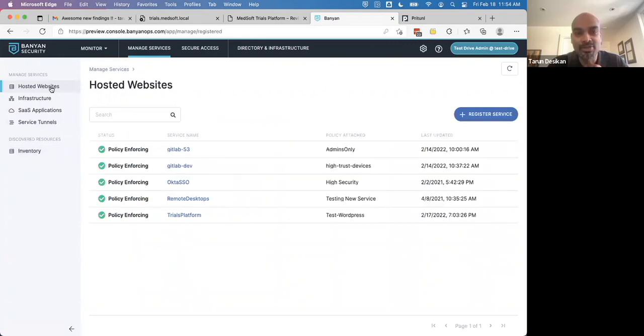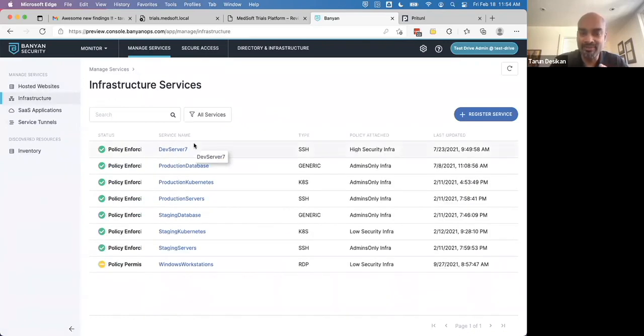That's a great question, because I think we demoed a lot on the websites, which is SAML, OpenID Connect based, but Banyan also supports infrastructure services, and these are remote desktops, SSH servers, Kubernetes databases, and so on. And then there are of course always protocols.